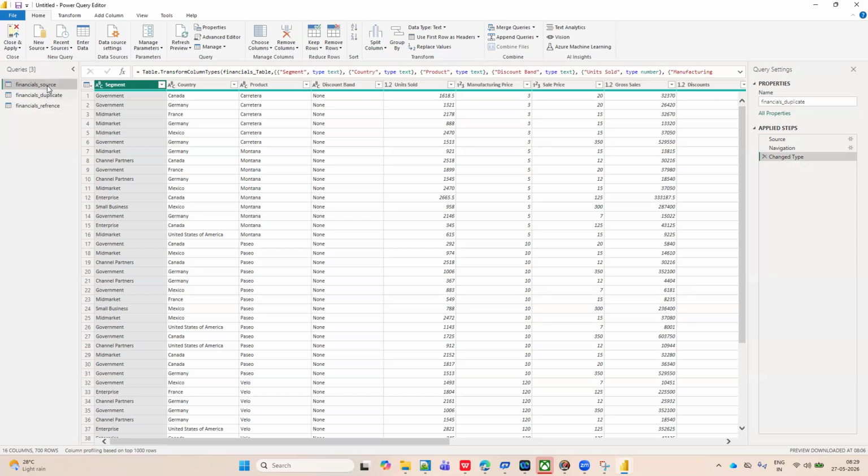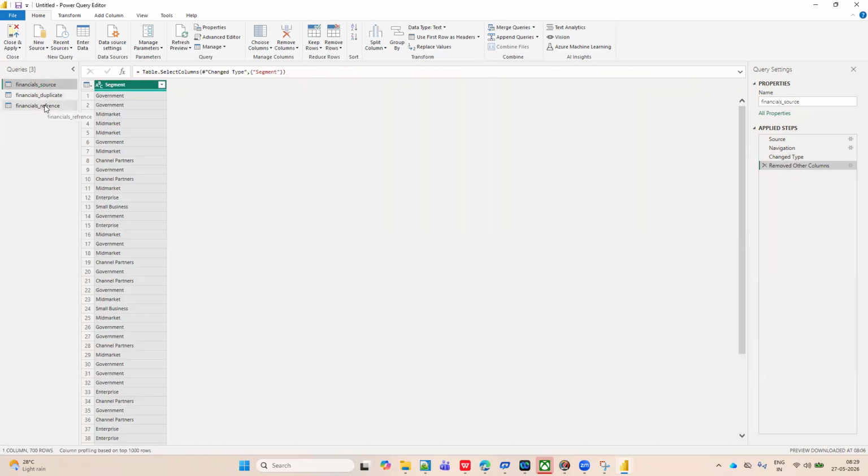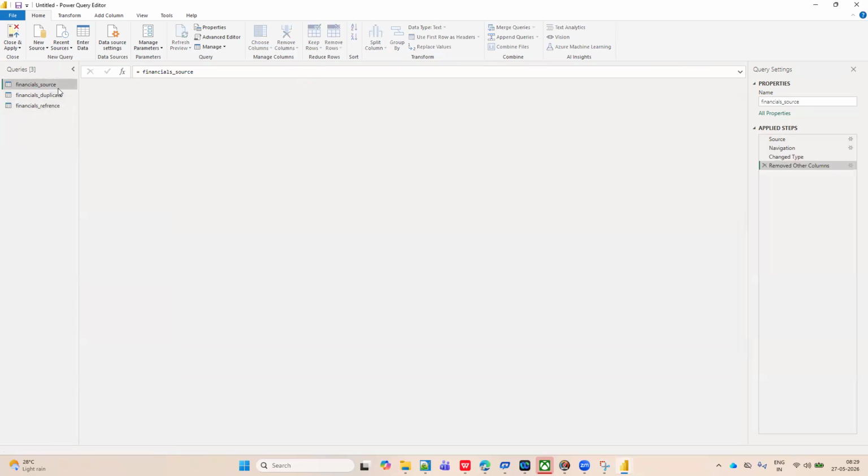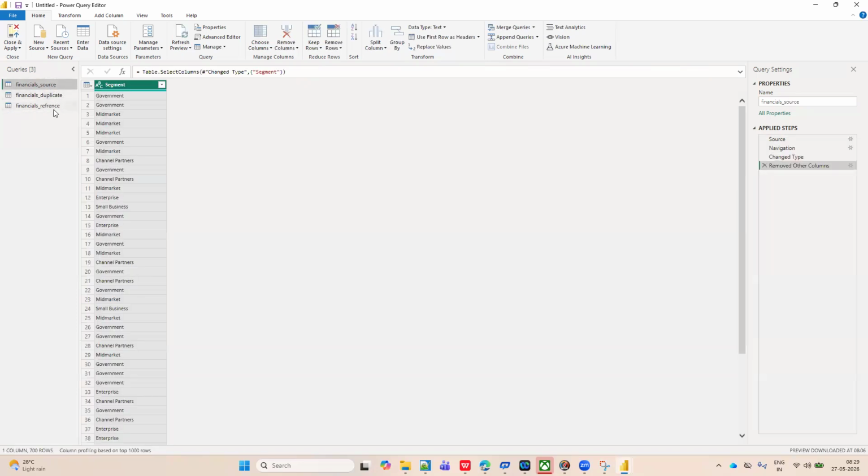But you have made these changes, go to the reference table. See, in the reference table, the changes are reflected where you have deleted this data, right? So the deleted data is not reflecting in the duplicate table, but it is reflecting in the reference table. The reason is that this reference table is referenced from the source table. That's why the changes that you make in the source table will be reflected in the reference table, but not the duplicate table. Okay.